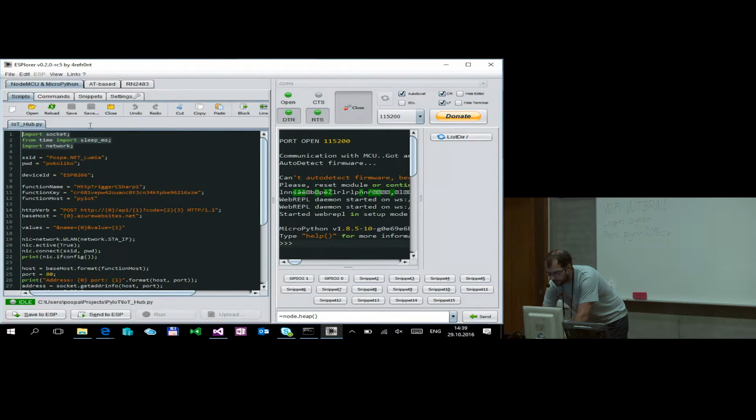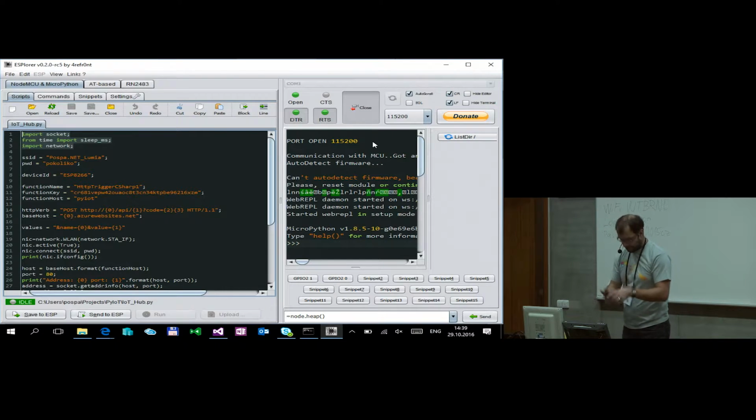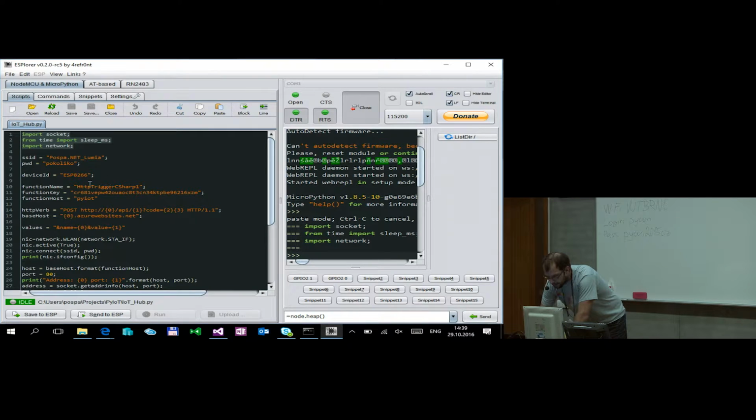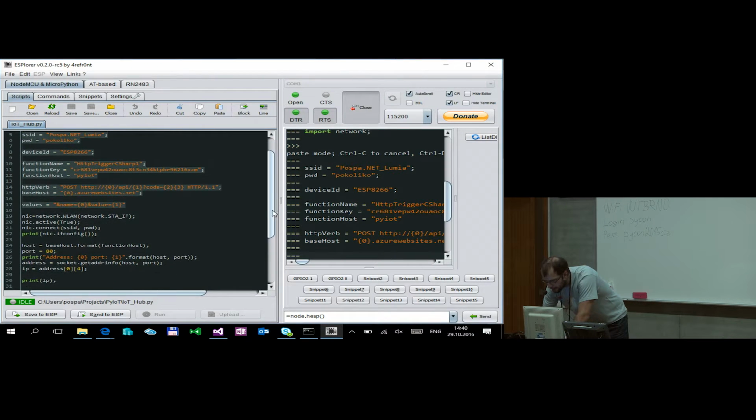So let me try to let it running. Firstly, I have to double check if my access point is still up and running. Yes. So let me include all the libraries. Let me set up all the environment variables we're gonna need. No error so far, perfect. And then let me connect to the Wi-Fi network.